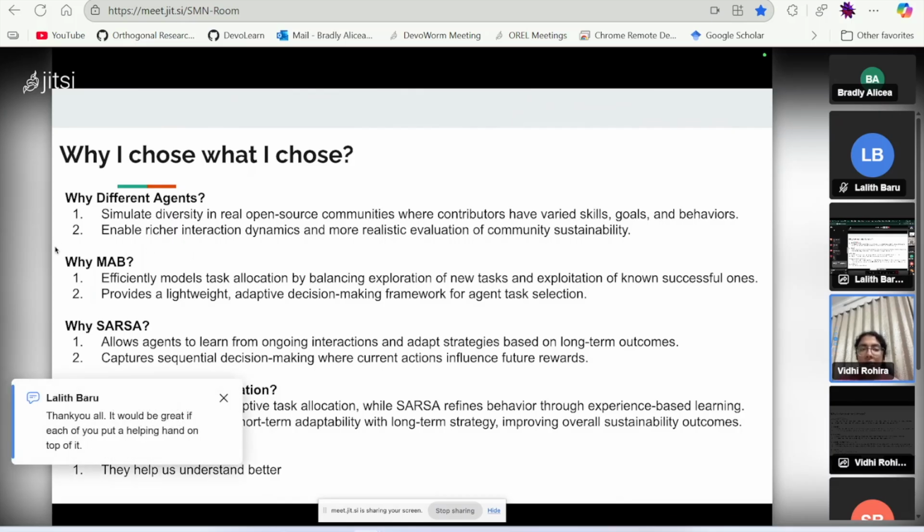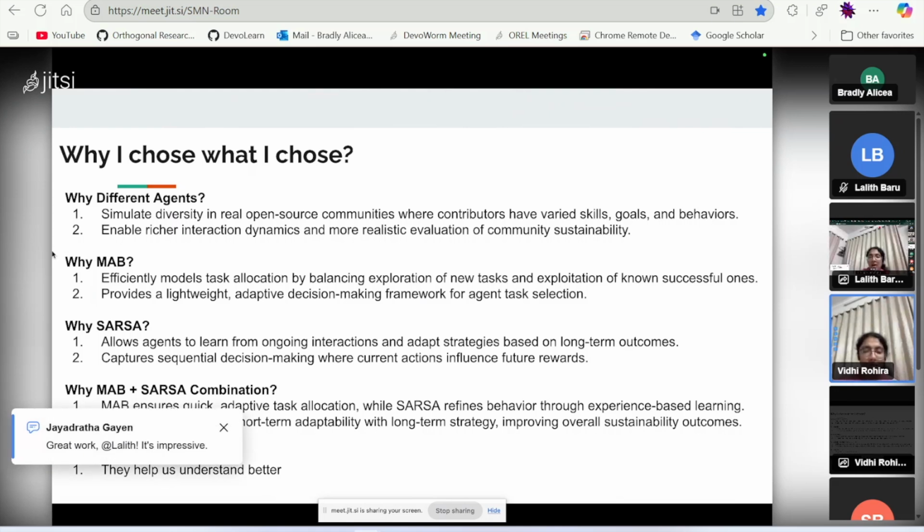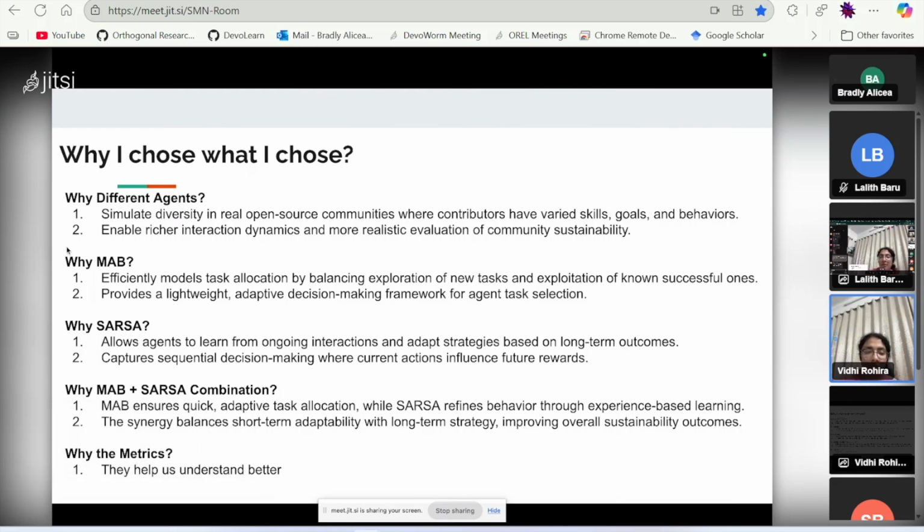Now, coming to why multi-armed bandits: it helps us model task allocation by balancing exploration and exploitation, and we can know about the successful ones, which I have done in my project. It provides a lightweight adaptive decision-making framework. Coming to why I chose SARSA, which is state, action, reward, state, action, because as the name suggests, it allows the agents to learn from ongoing interactions and adapt strategies based on long-term outcomes, and it captures sequential decision-making. Also, it is an off-policy algorithm.